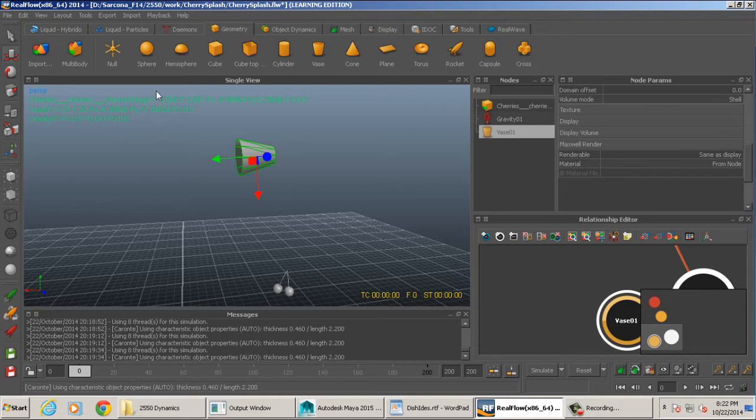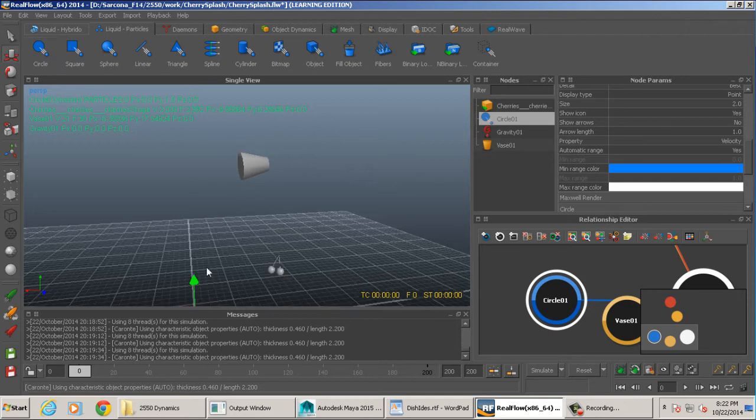Once we have it placed there, then we can go under the liquid particles. Okay, we're not doing hybrido in this one. We're going to do the liquid particles. And we're going to create an emitter. All of these are emitters. We're going to use the circle one. That's typically the one we always use. So just click circle, and we're going to move it into the cup.